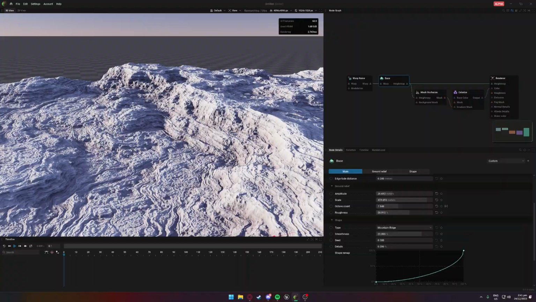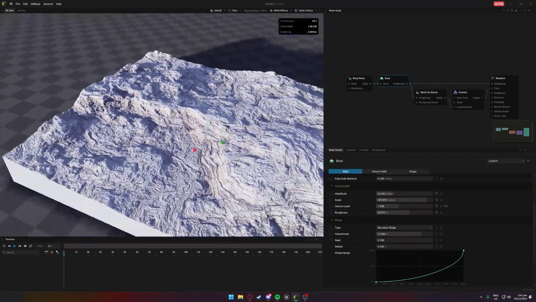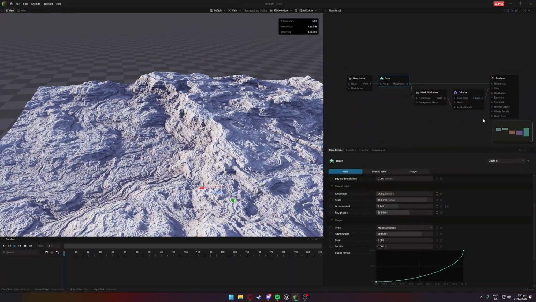And with that, we're pretty much done with our base note, right? Like, this is about what I want to be going with. I'm pretty happy with this. I think it looks good. Really crisp, really clean.